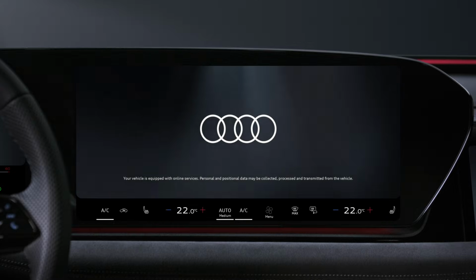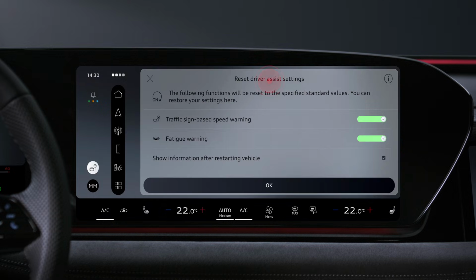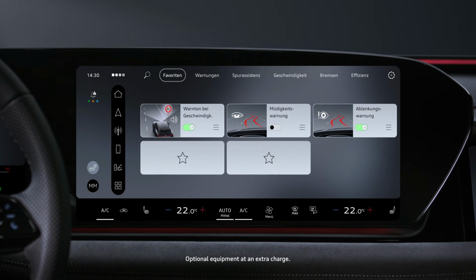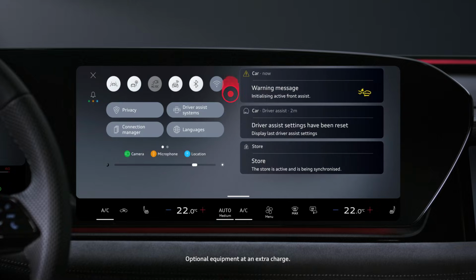Once you have started the vehicle and confirmed your settings, a push notification will appear. Press the notification to see the reactivated function. You can switch it back off here if you wish. You can also open the notification at any time via the drag-down menu.